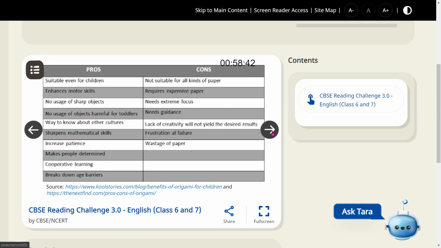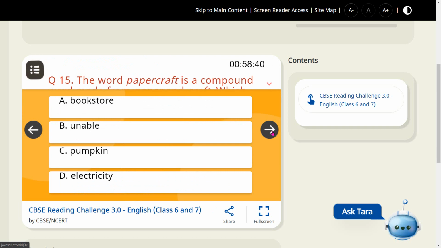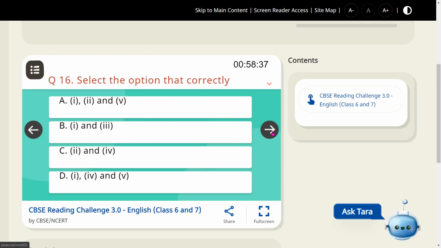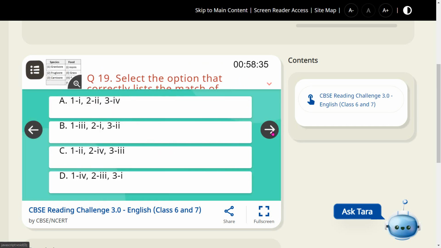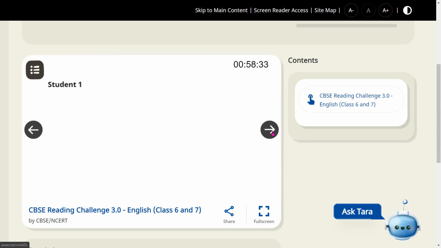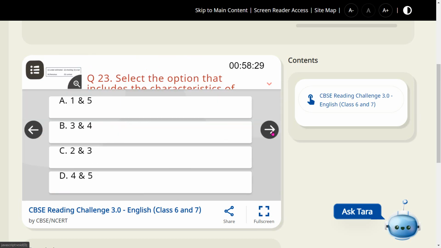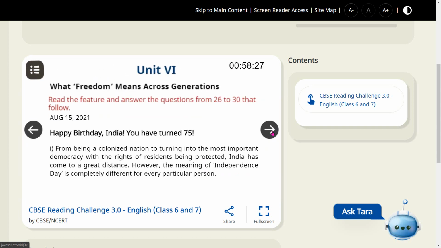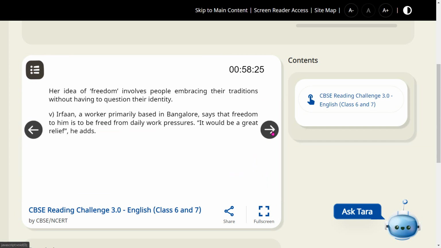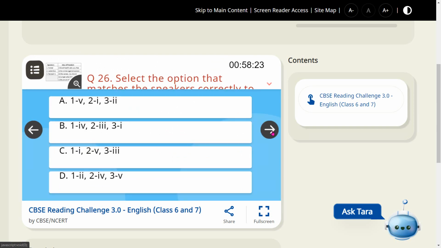Like this, you can continue. Question number 16. Unit 5. This is the way you can register and do the reading challenge.